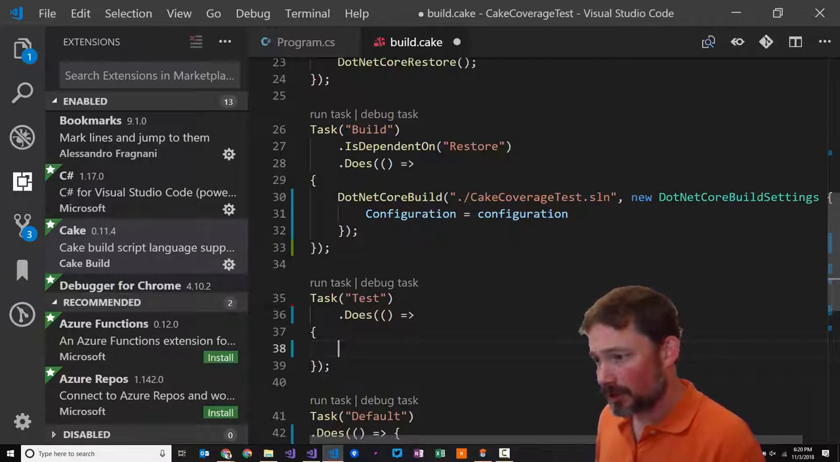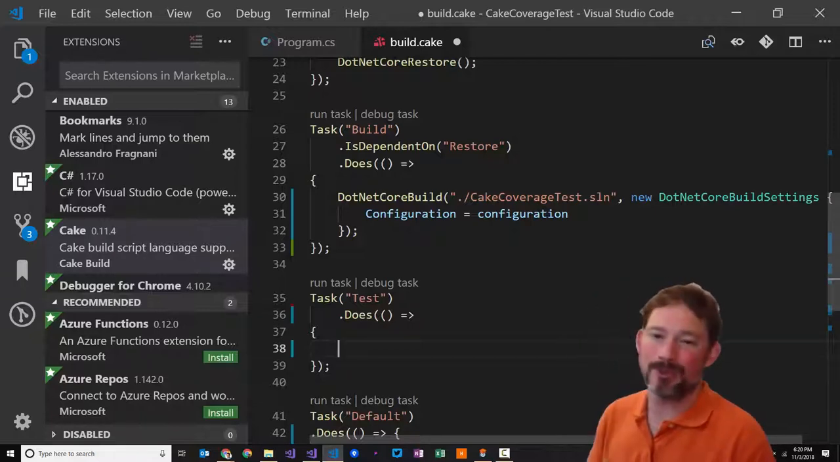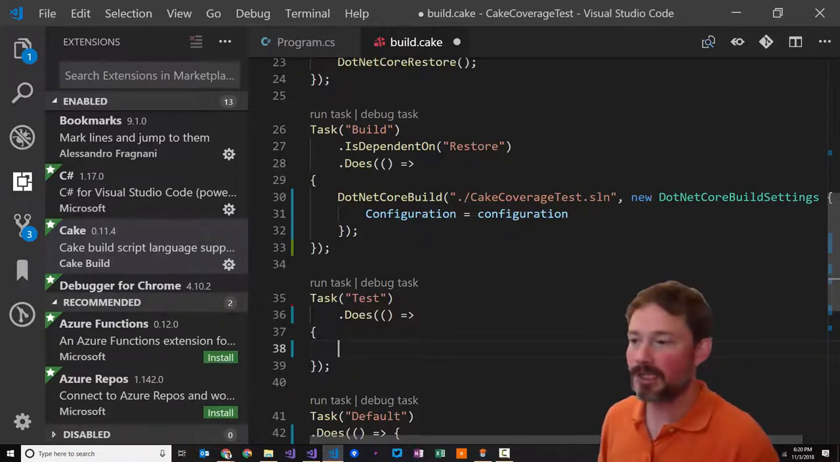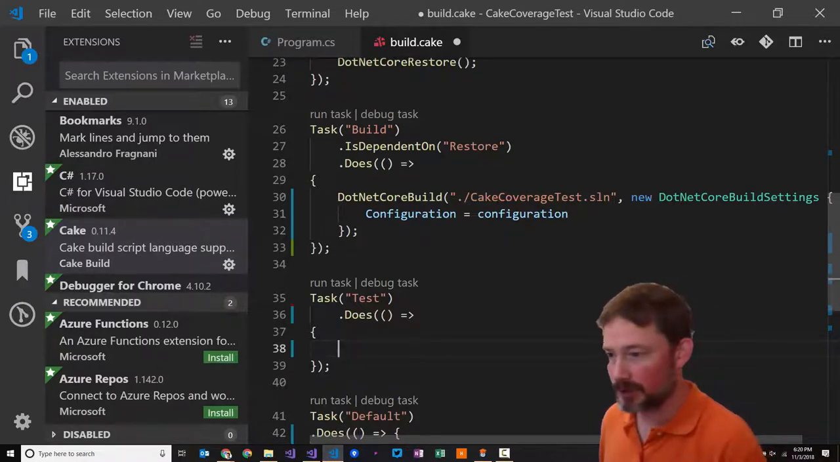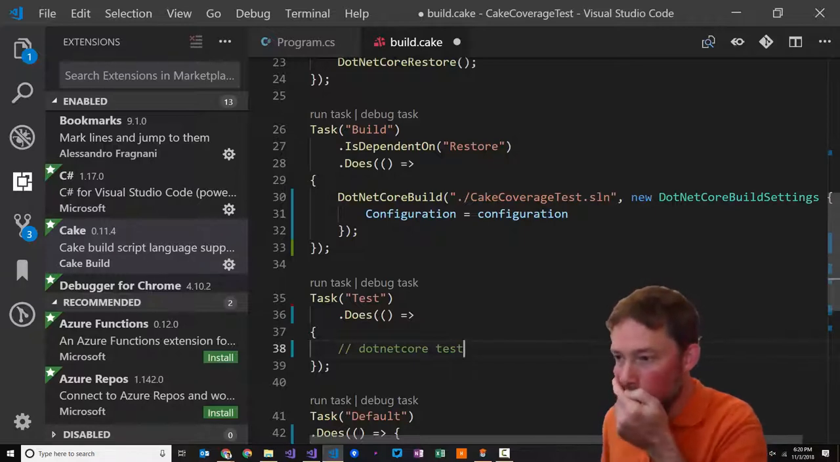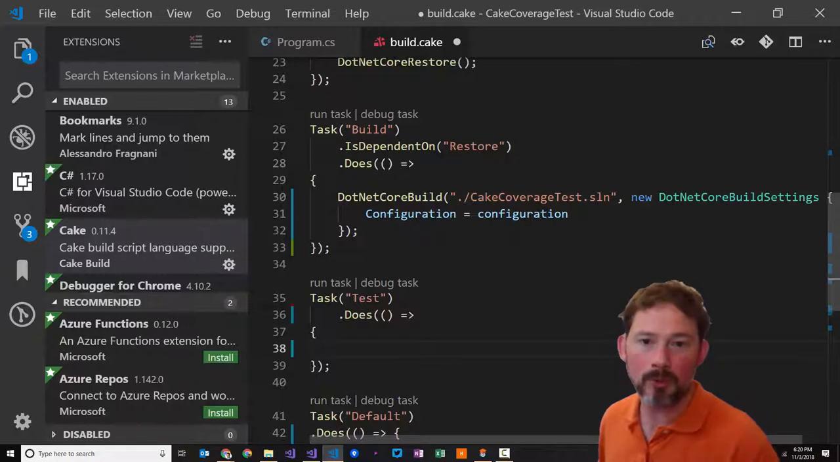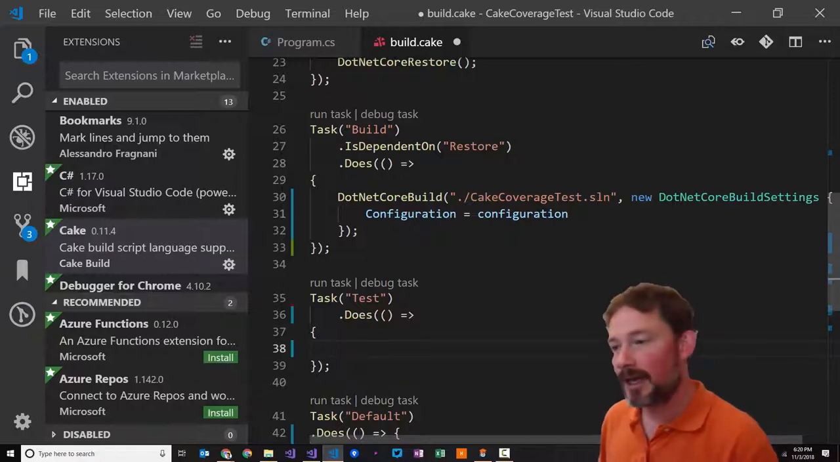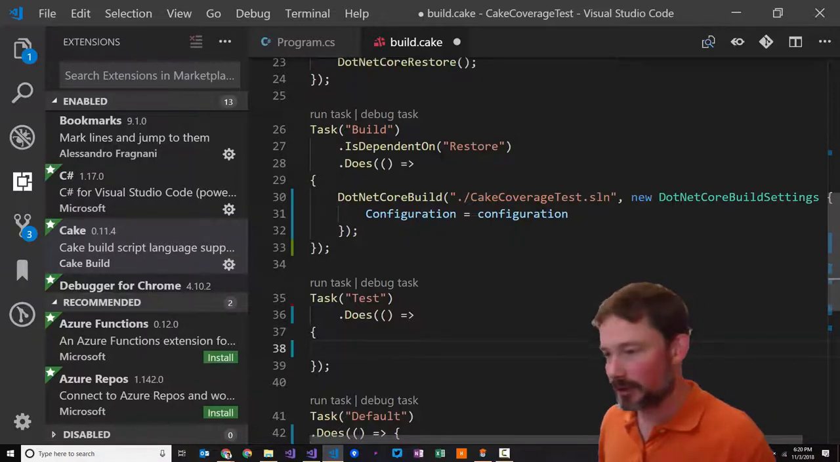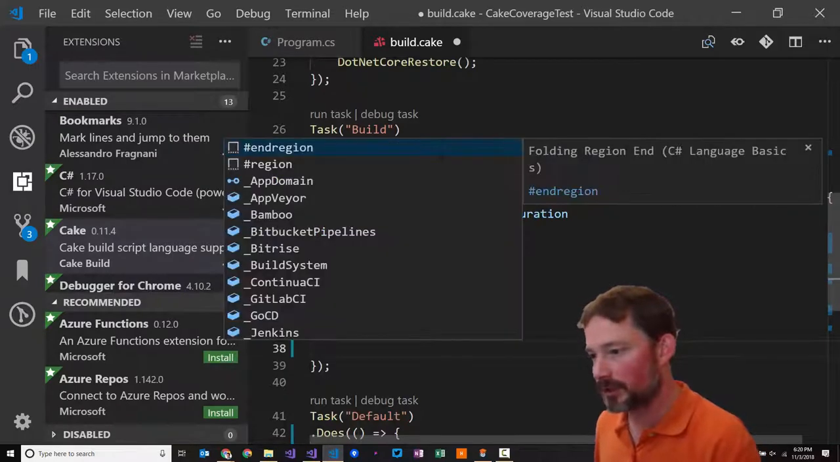Okay, so let's see, we're going to do a test. Oh, so this is the beauty of .NET Core here, is that .NET Core has the built-in test facility. So if we were doing this at the command line, we would type in .NET Core test, I think. Because we're in Cake, we get the C# equivalent of that with code completion and compilation, and I don't know, it's a nice way to do things, I think.